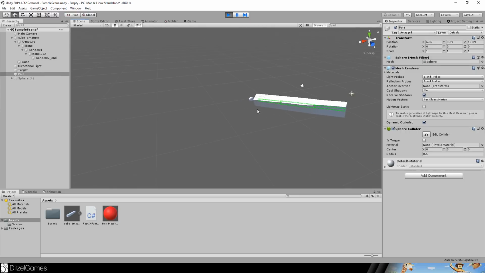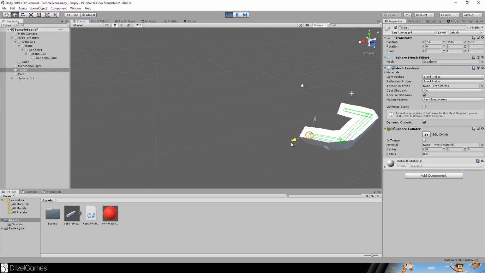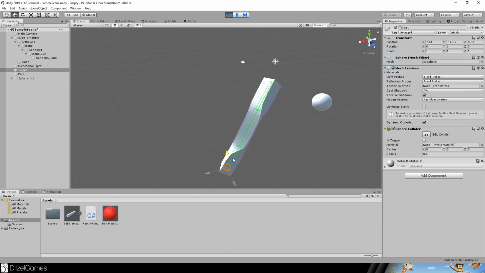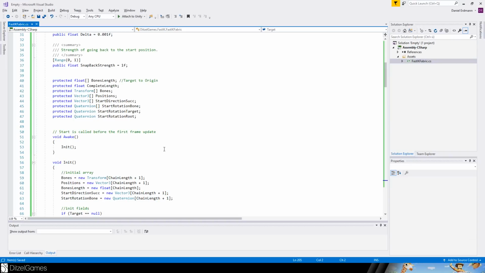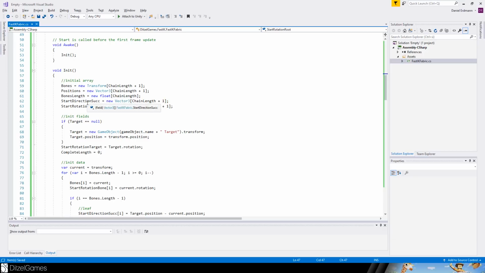So here's a pole, here's a target, and this is our asset from the beginning. It looks way better if we have proper rotations. I'm getting briefly over it because it's not something you just write down. We need some of the start state, so the state on init. We need the direction from one bone to the successor, the rotation of each bone on start, the rotation of the target on start, because you can also rotate the target and it affects the last bone, and the start rotation of the root. And here we go.